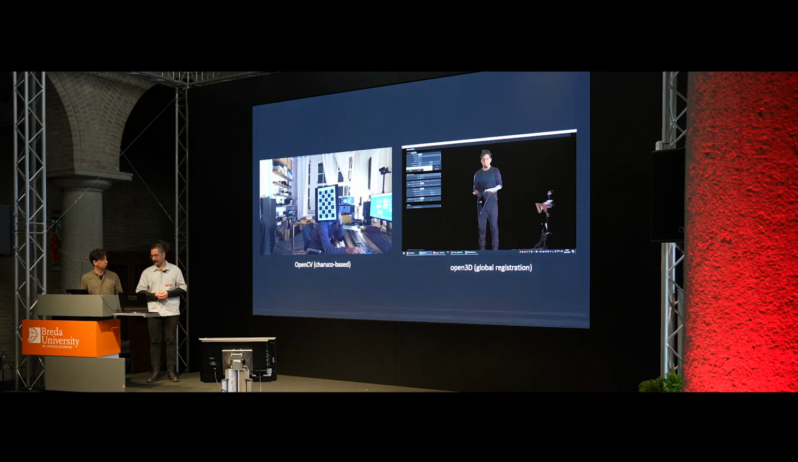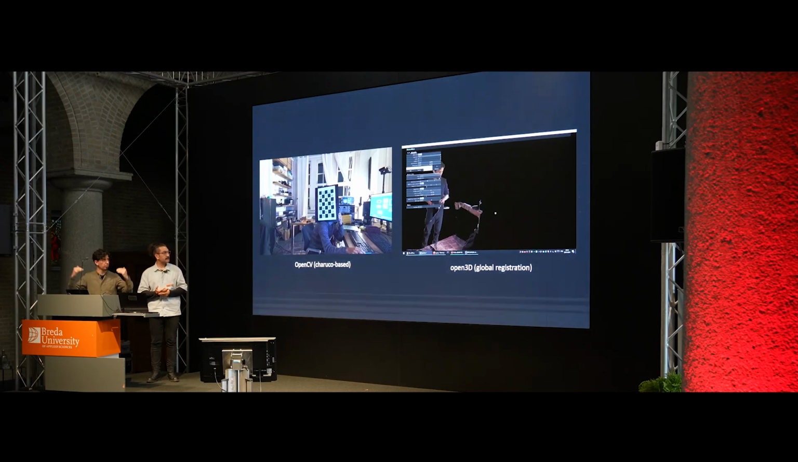For this, I took the approach first with OpenCV. It's a library for Python. And you had to use these funny Charuco-based boards to calibrate the location of the cameras. But that didn't work for our purpose because it was not accurate or fast enough.